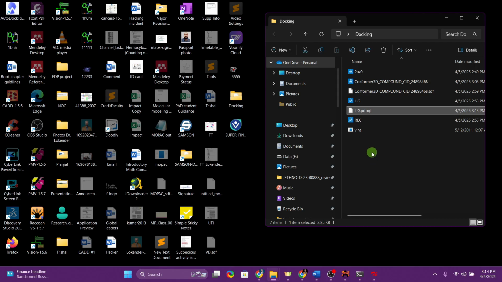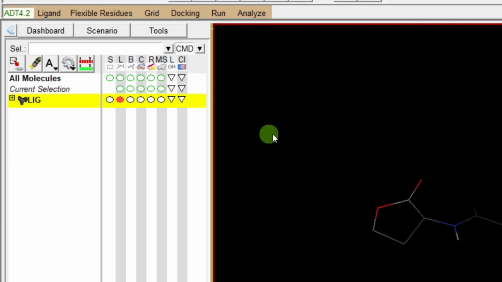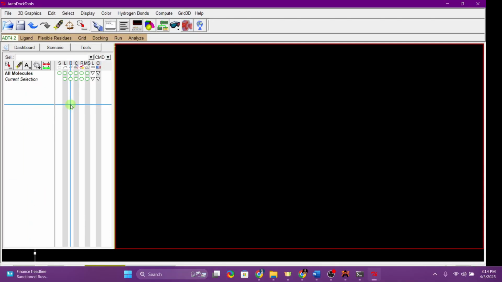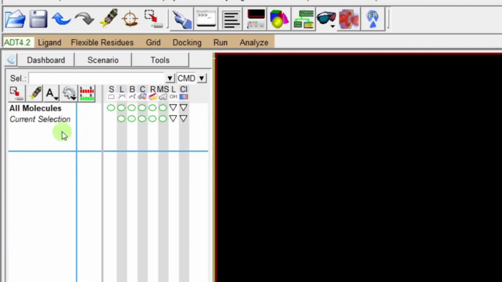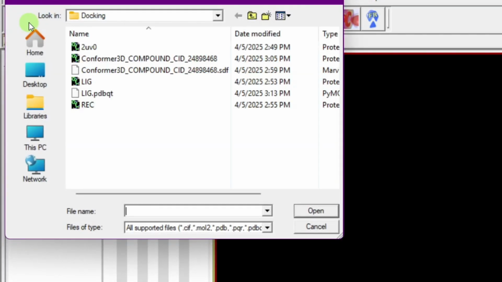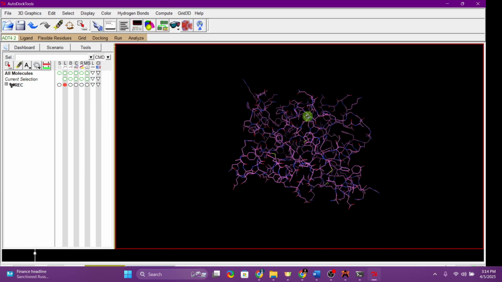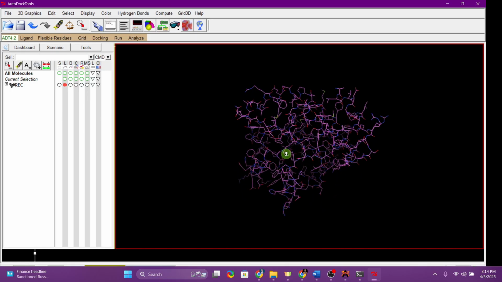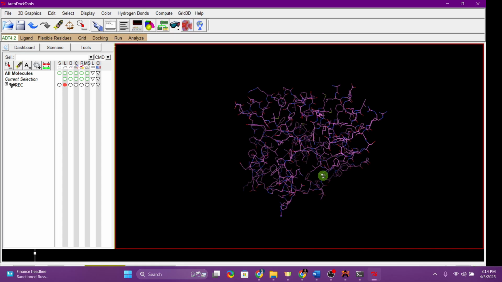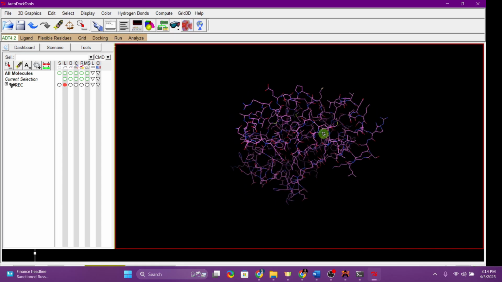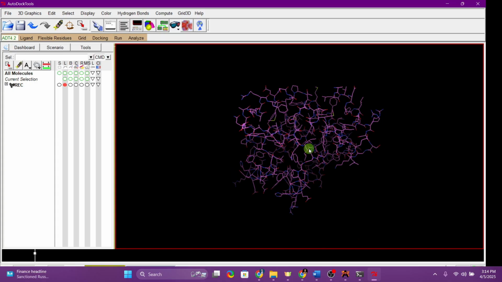Right, so let's again go back to the software, and we can simply delete this for now. We'll click on that, right click, and delete this, and now let's again get the molecule by going to File, Read Molecule. In this case, we are going to read the receptor. And as you can see, this receptor molecule that we have processed is being imported into this software in the line representation, not the sticks.